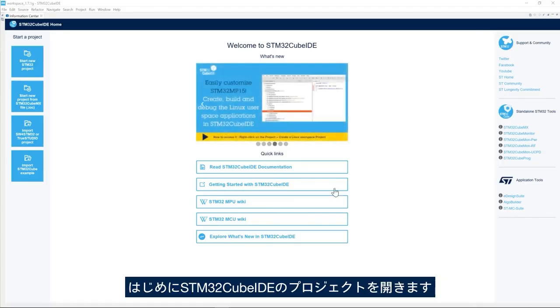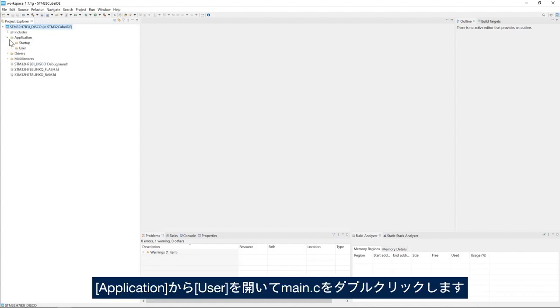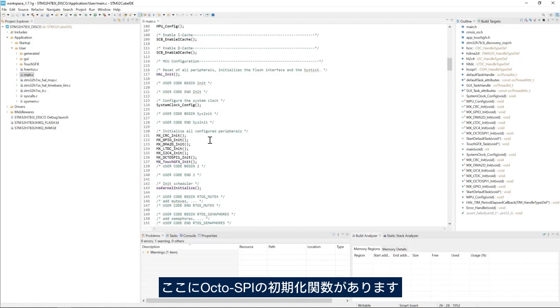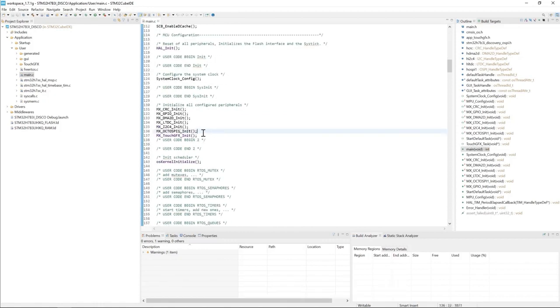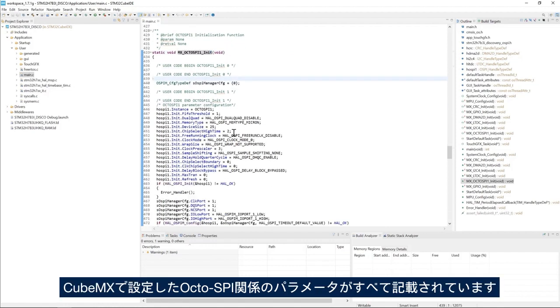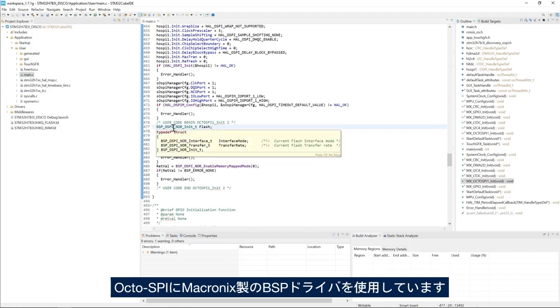Here I have my STM32CubeIDE project open. I'll close the information center and expand the project, then application, then user, and then double click on main.c. And I see here my Octo-SPI init function. I go to the definition of the Octo-SPI init function. I see here all the Octo-SPI parameters I set up in CubeMX. And here we see that the TouchGFX template uses the BSP driver for the Octo-SPI from Macronix.